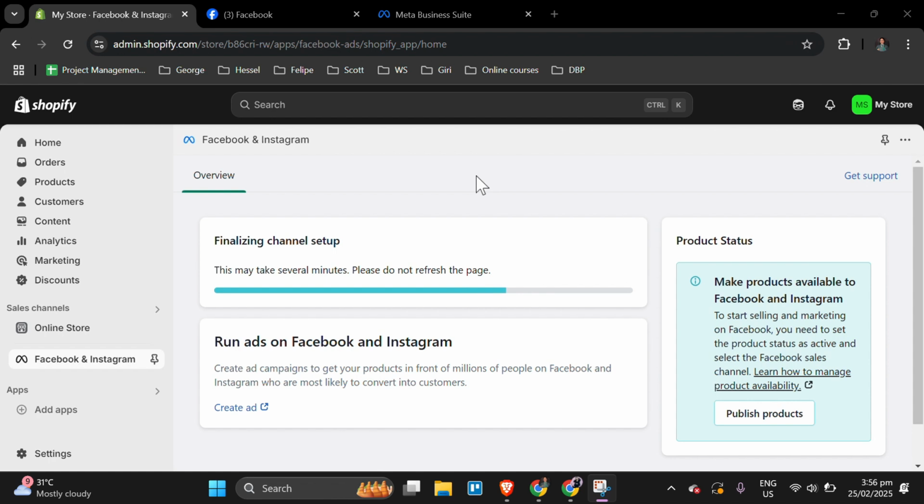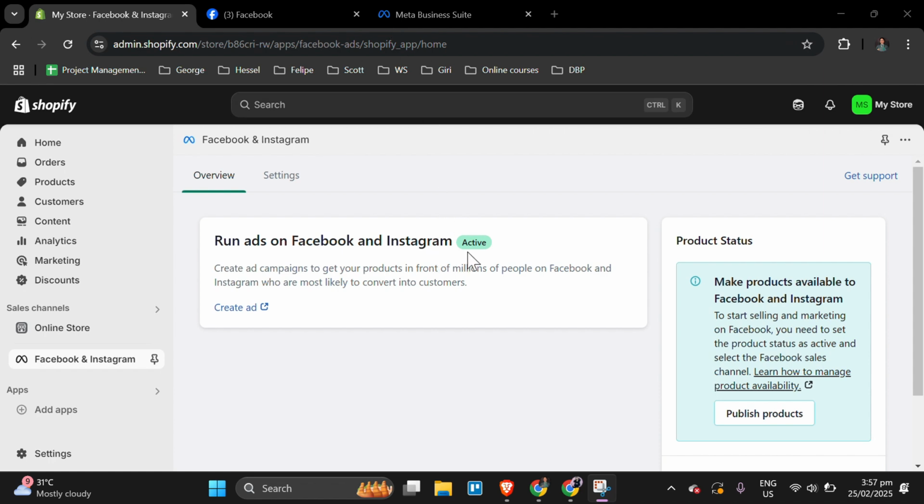Once the review is complete and everything is approved, you will receive a confirmation that your setup is active. This means that your Shopify store is fully connected and you are all set to start running Facebook ads. At this point, you can begin creating and publishing your ad campaigns directly through the Meta Business Suite, allowing you to drive traffic and sales to your store effectively.